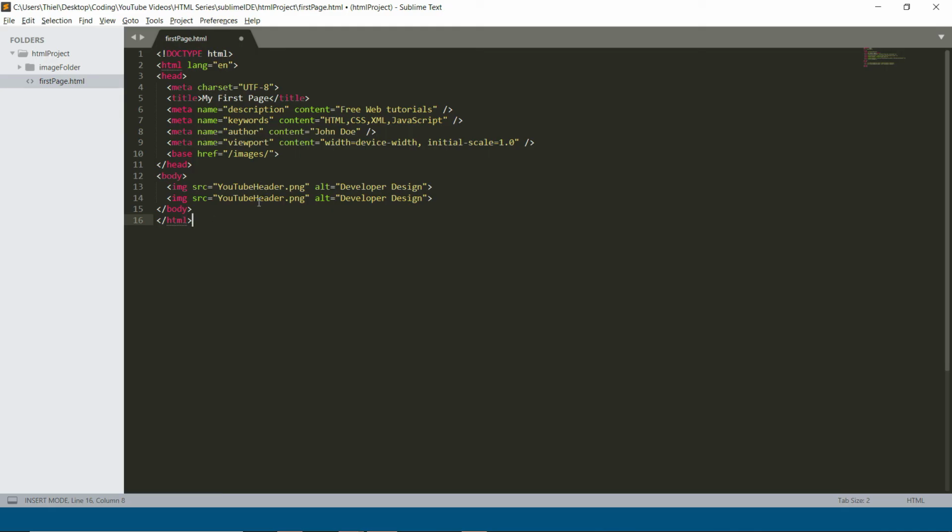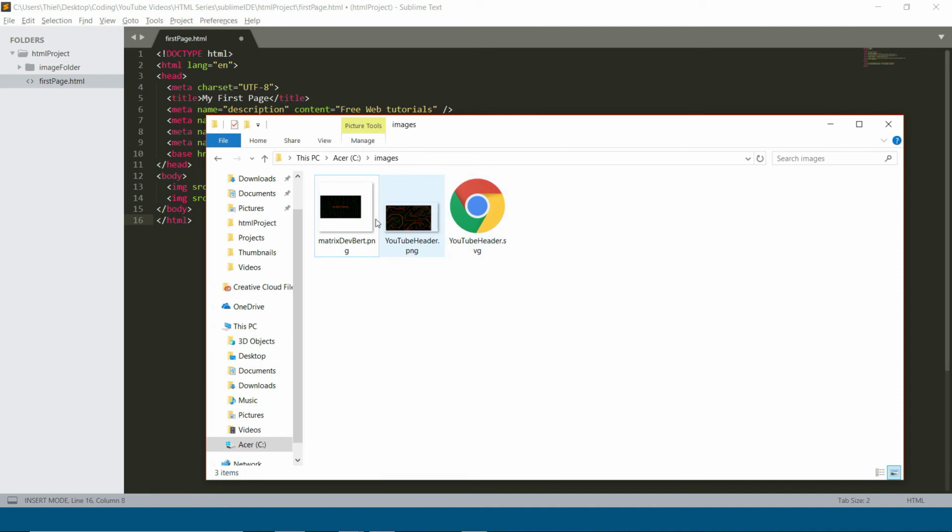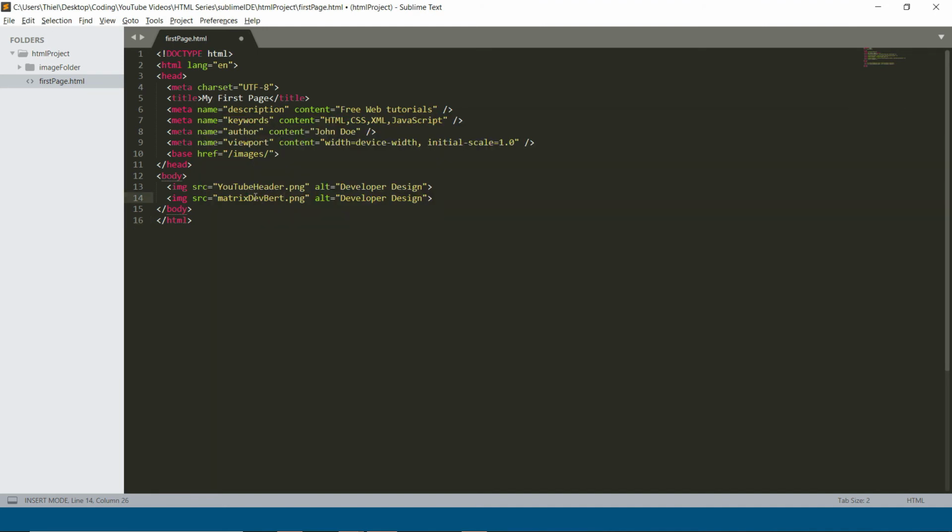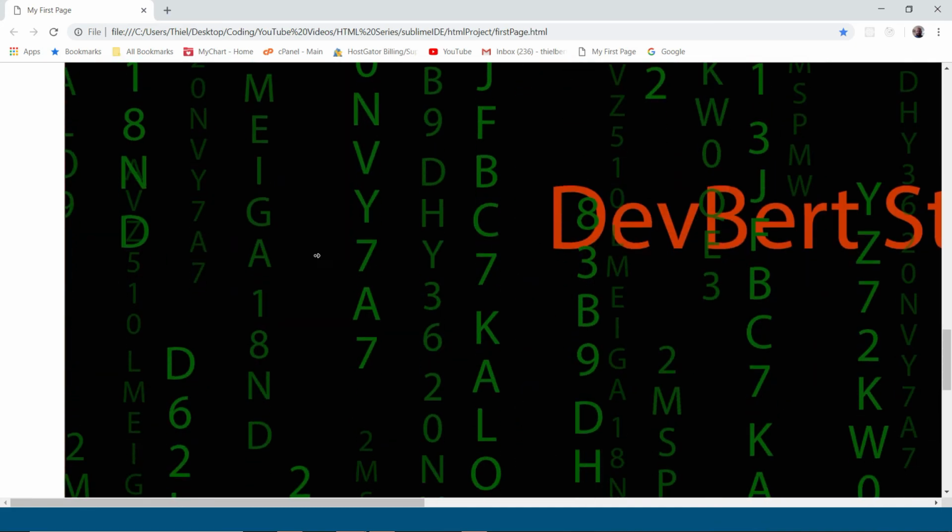And that makes it easy to create another image where I can go in and pick out one of these different images. So now I've got Matrix DevBert as my second image, but our base tag is going to automatically go to our root, find our images folder, and then start searching for the file that we want to find. Refresh our page, and beneath this image we have our other image.